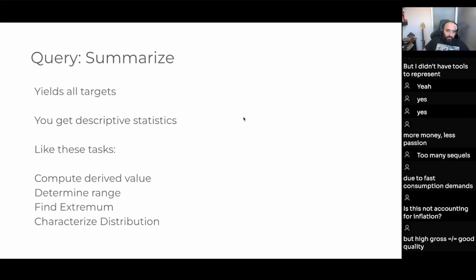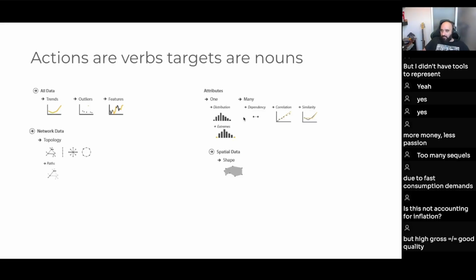There's another type of query that you can do, which is to summarize. To yield all targets, get descriptive statistics, and it's similar to these tasks to compute a derived value, to determine a range, to find extremum, to characterize a distribution. So this summary is essentially to learn something about a query that you have. And the last thing is that it's good to think about actions as verbs and then those targets as nouns in a sentence. And you can form these new sentences. And that's it for these tasks.